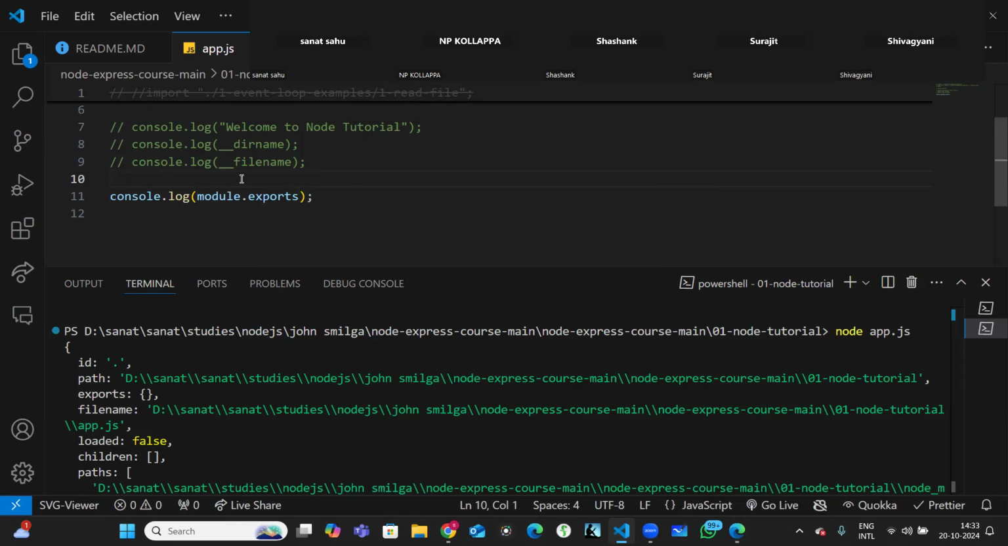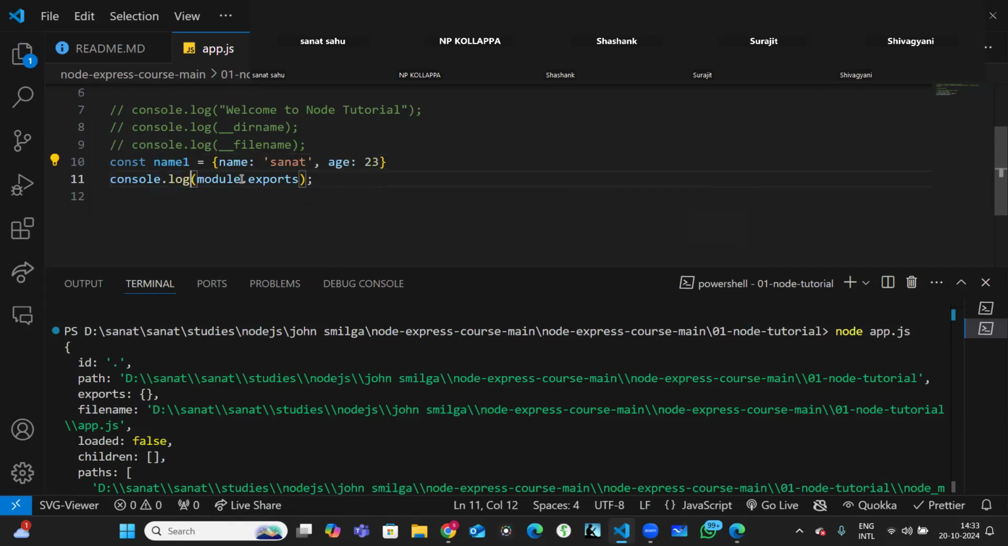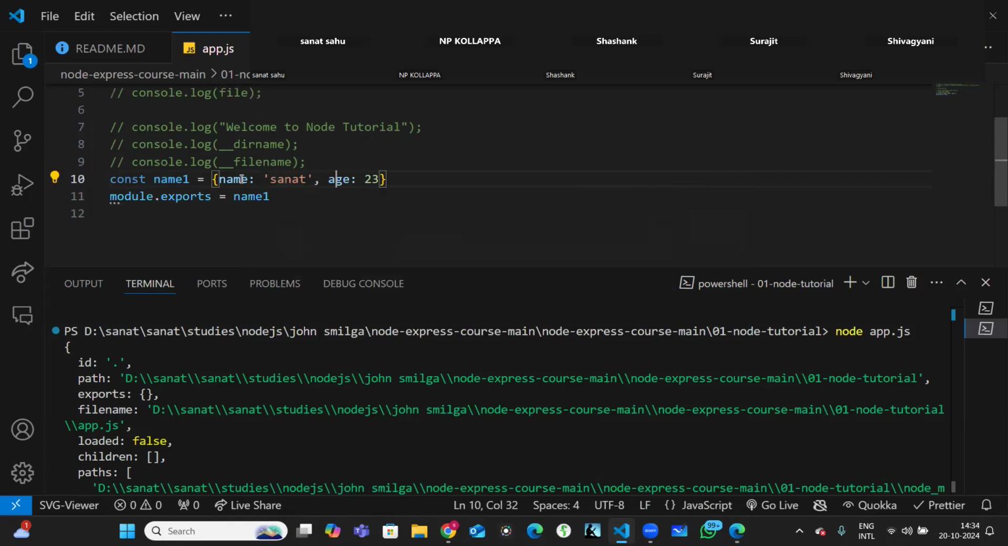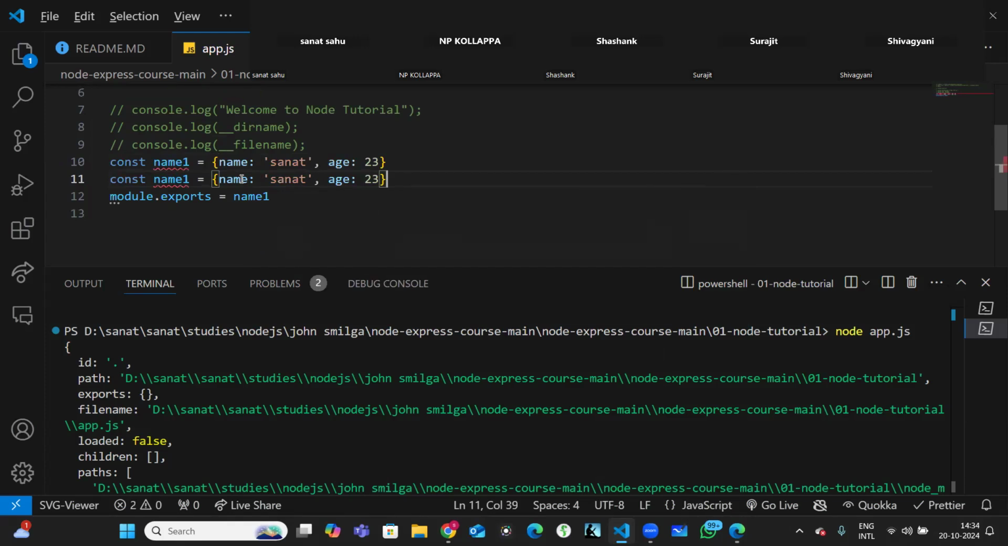Now, if I have something like a name, which is my name, and I want to export this, then I just write module.exports equals name. Now, if there are multiple such variables, what to do?